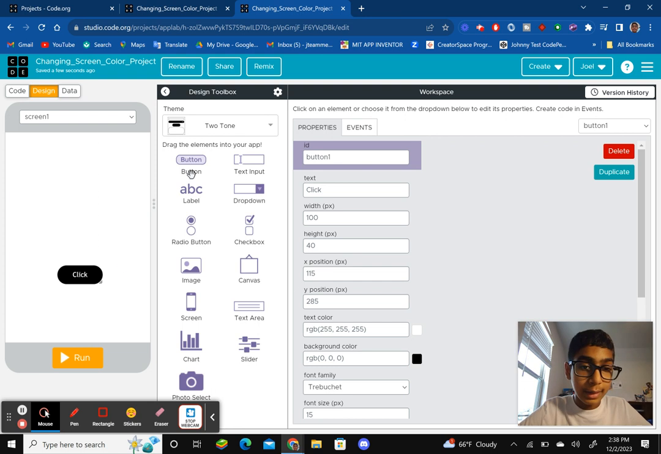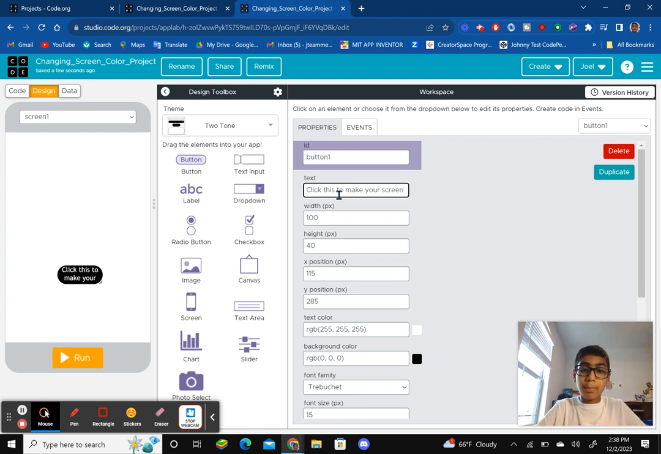When you added that button, over here it shows you the properties. So click this, make the text, click this to make your screen blink. So obviously, what do you want to make your screen? That is all dependent on what you want to make it. You can make it red, orange, blue, you can make it whatever you want.